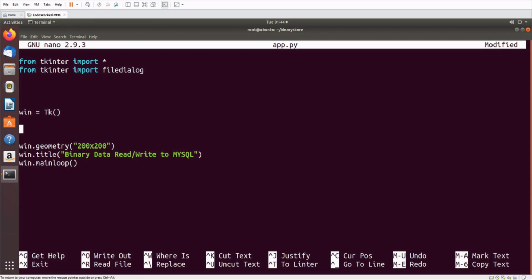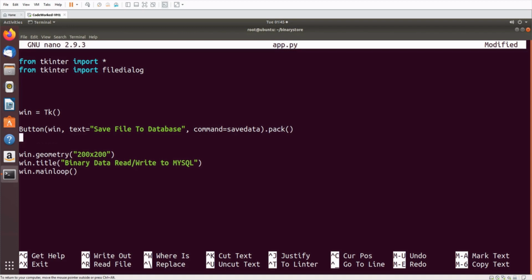First we will create two buttons. Button with text 'save file to database', and command save data, and then pack it. This is our first button. And for the second button, with text 'read file from database'. This button will let us save the file with the data that we read from the database. Command read data, dot pack.